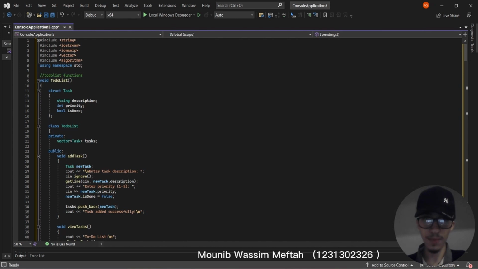The to-do list class includes a public function called add tasks, which enables the user to add a new task to the to-do list. It creates a new task object, prompting the user to input a description and priority for the task. The function sets the completion status, is done, of the new task as false.